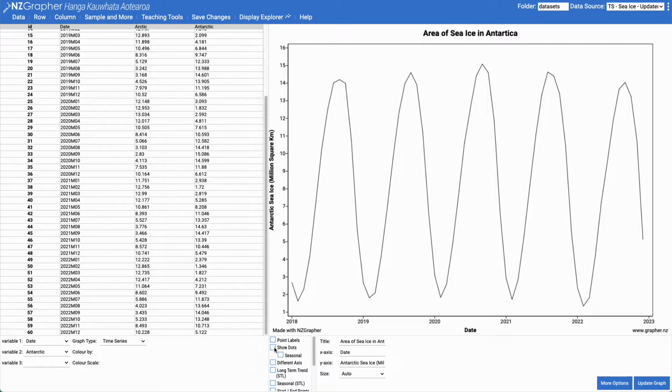What is often useful is to show the dots. So this makes more visual dots on the graph, and I can also tick this seasonal box, which comes along and colors those points by the season.